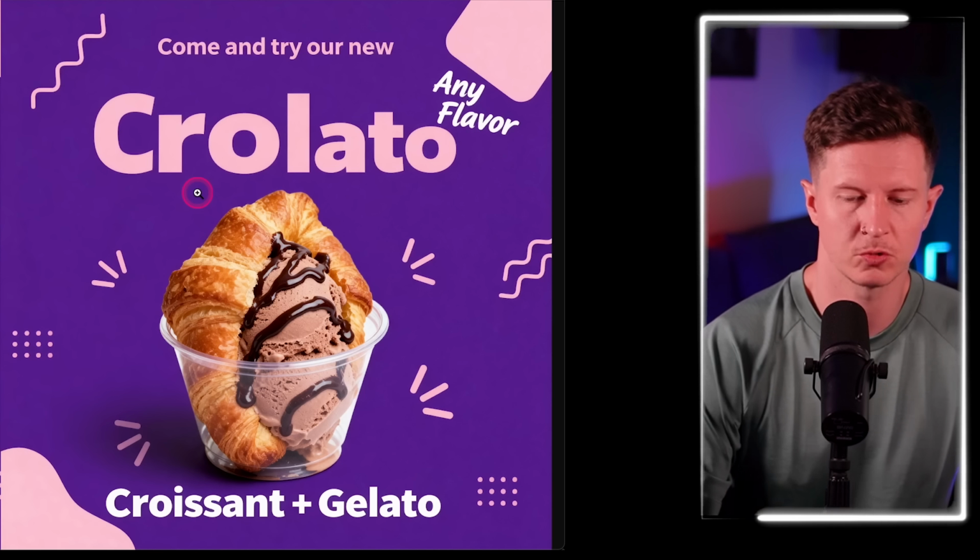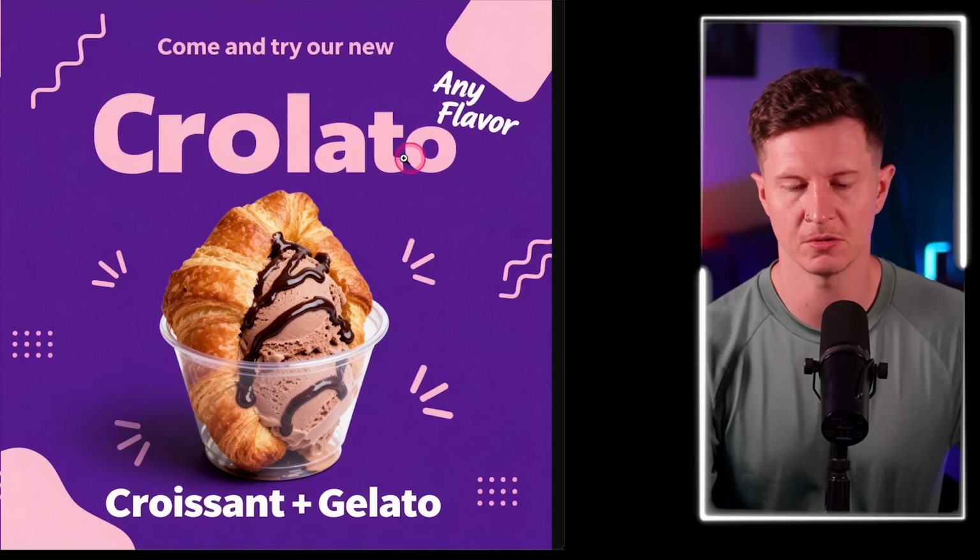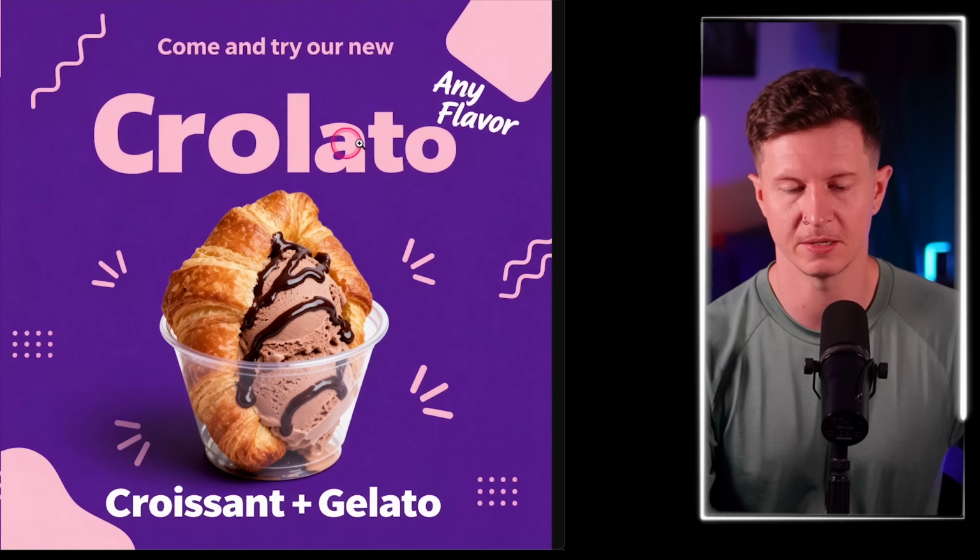Now, my only slight critique of this one on the right-hand side is that these final 3 characters are not at the same size as the first part of the word. Now, let's take a closer look at the abilities to edit images inside of this model. And we're going to do a bit of a comparison with Nano Banana later on.